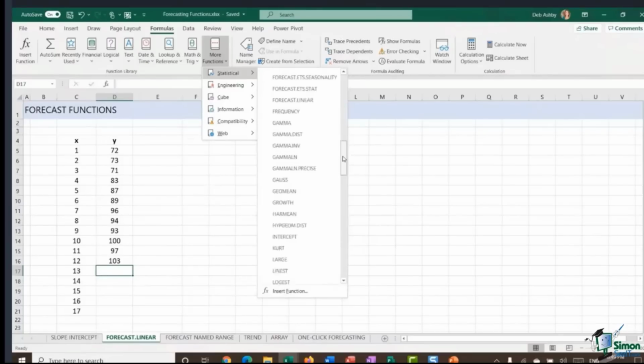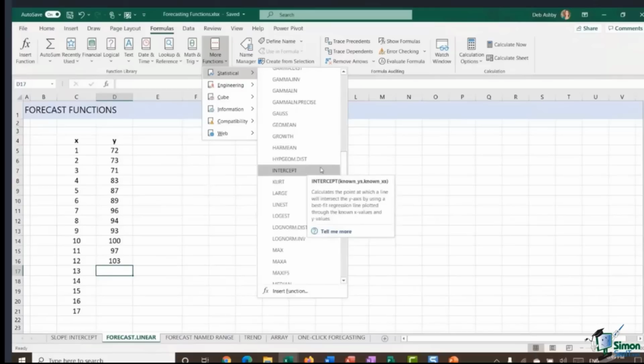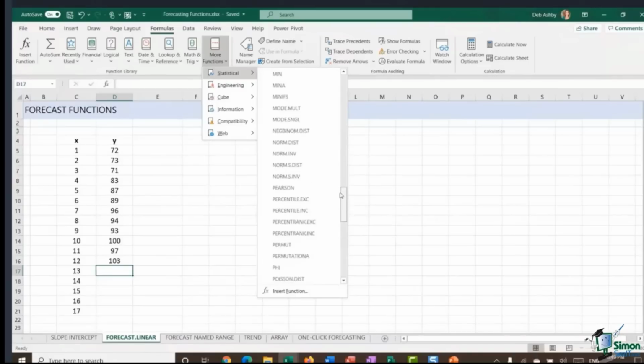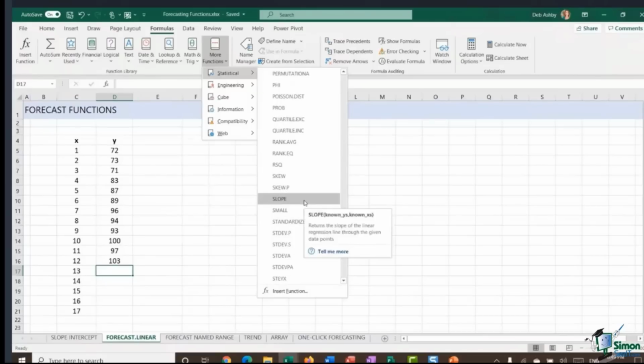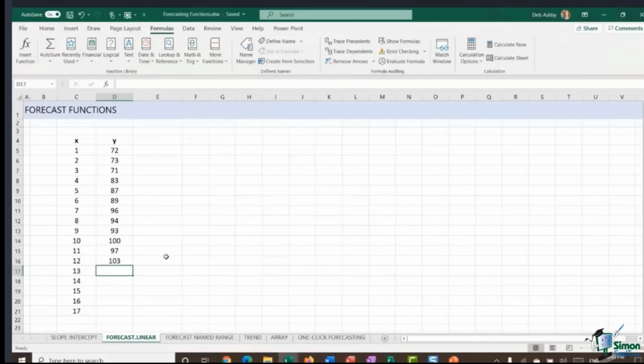You'll also find in here intercept, which we just used, and also slope as well. Okay, so they're part of the statistical functions group in Excel. So we're going to use our forecast function.